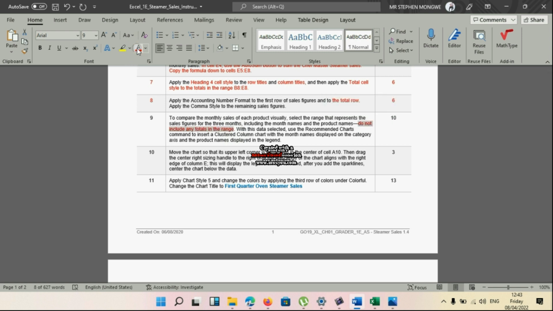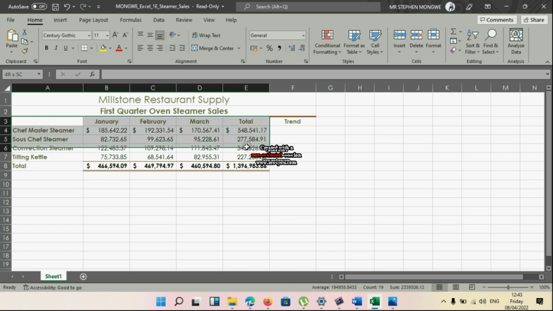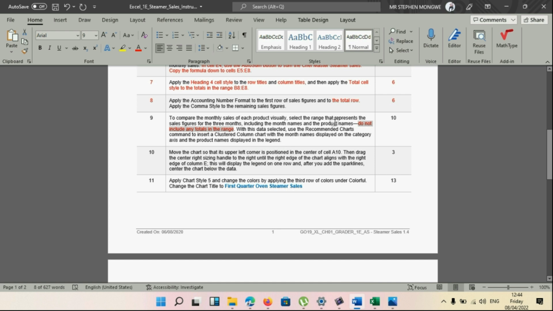So from here we are going to go straight to our workbook. We're going to highlight everything here. You put your big positive sign here at the center, you left click your touchpad, you swipe until you select everything, but then this time around we don't include the totals. Okay, now we are going to go straight to our instructions to see what they are saying further.